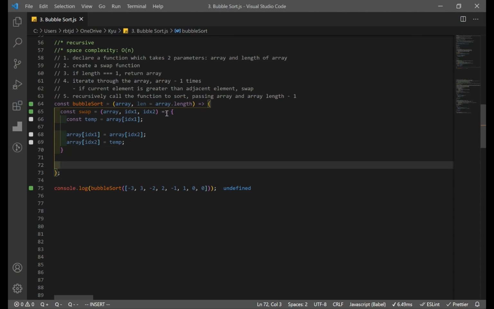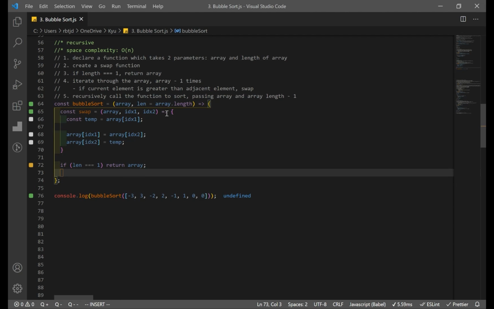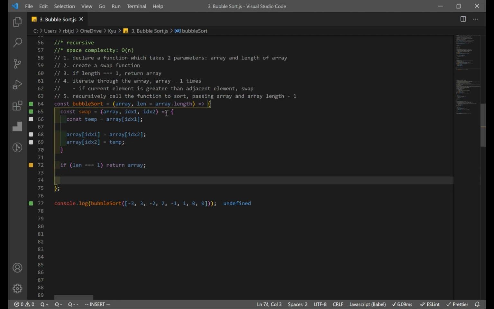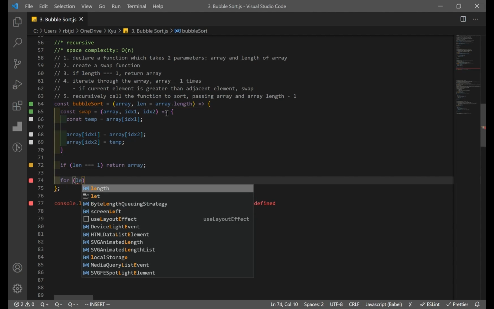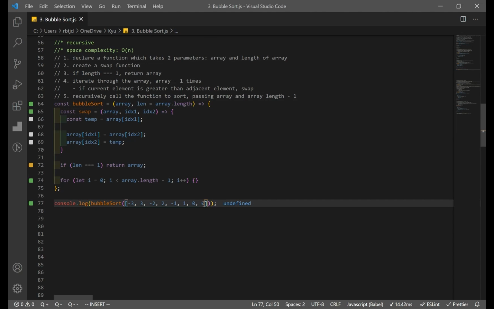So now I have my swap function and I want my base case. So if length is equal to 1, I am going to return my array. Okay, and next I want to iterate through my array. So starting at index 1, I want to iterate till array.length minus 1. And why is it minus 1? Again, it's because when our current element is the last element, we don't have an adjacent number. So that's why we do it until here. And our adjacent number is this one, the last element right here.